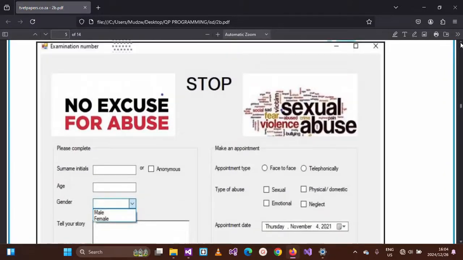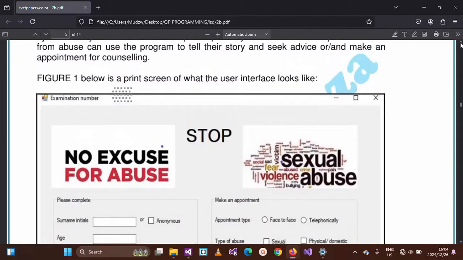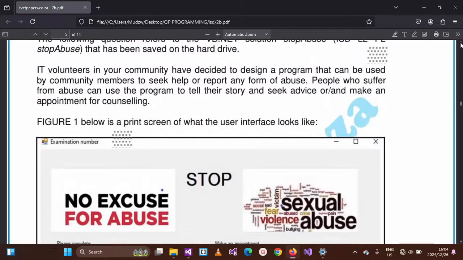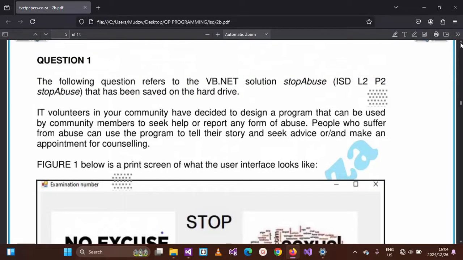So this is the interface we will be designing on question 1 for this question paper. All right, question 1: the following question refers to the VB.NET solution Stop Abuse ISD Level 2 Paper 2 Stop Abuse that has been saved on the hard drive. I'm sorry guys, I don't have the hard drive that it is saved on. It was there in the year 2022 while your fellow campus mates were busy writing the finals. So I don't have it, because I don't have that drive. That means I will have to design from scratch. For the entire question paper, I will be designing from scratch.